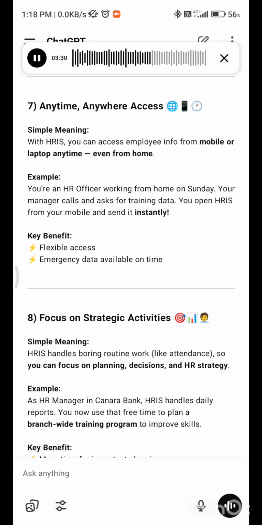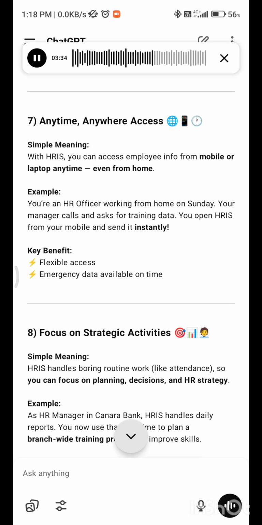7. Anytime, anywhere access. Simple meaning: with HRIS, you can access employee info from mobile or laptop anytime, even from home. Example: you're an HR officer working from home on Sunday. Your manager calls and asks for training data. You open HRIS from your mobile and send it instantly. Key benefit: flexible access, emergency data available on time.